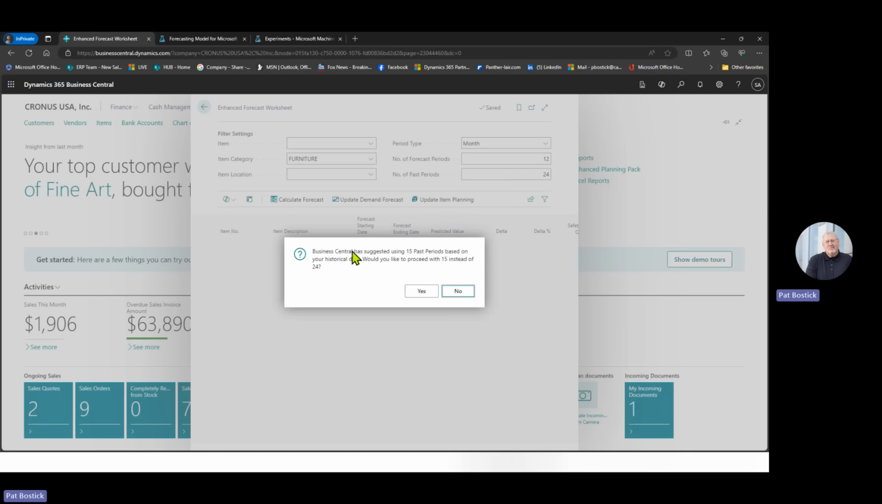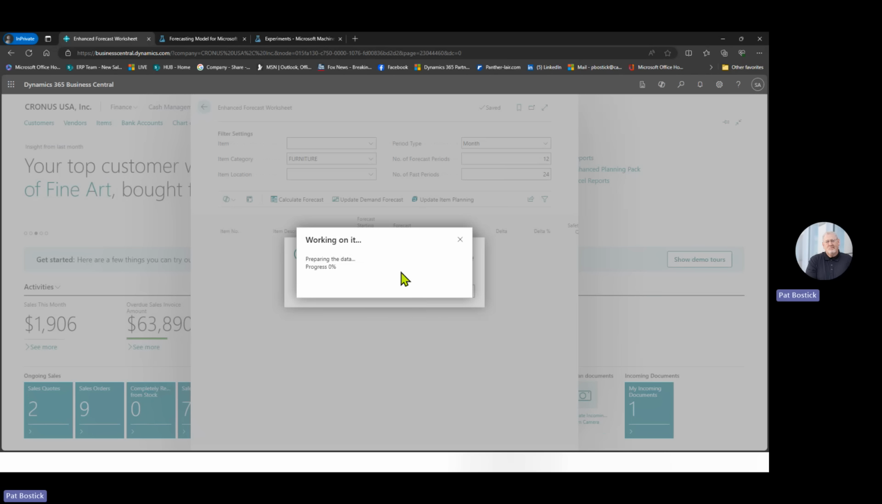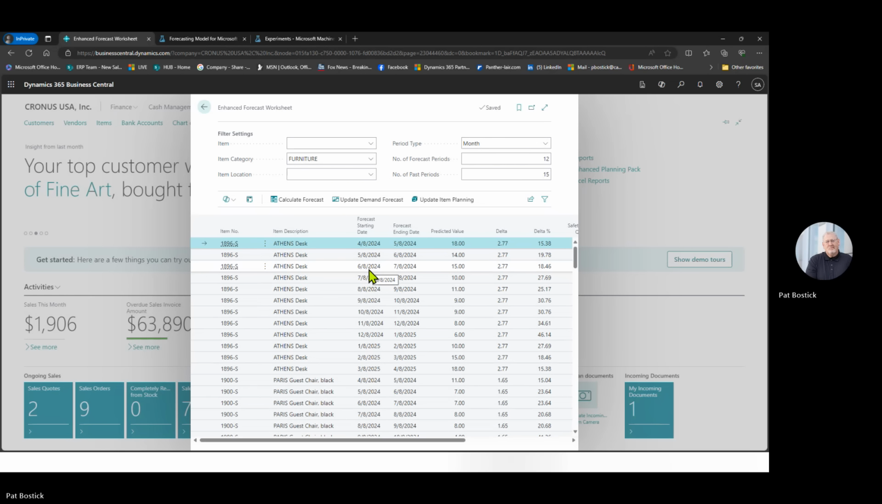Oh, so it's giving me a message. It says Business Central is suggesting you use 15 past periods based on your historical data. Would you like to proceed with 15? Well, I'm going to take their suggestion. We'll say yes. And now I just run through the same Azure AI experiment that I did to show you the little grid on the item card for the forecast. But now I brought that information here in detail into Business Central.